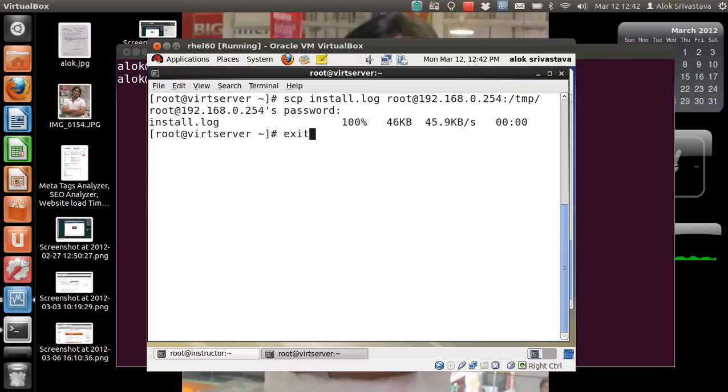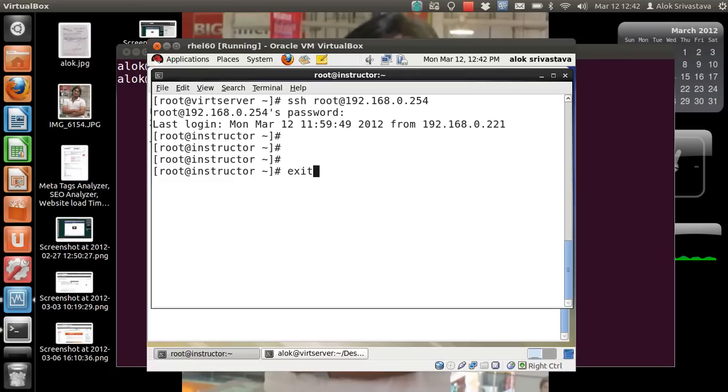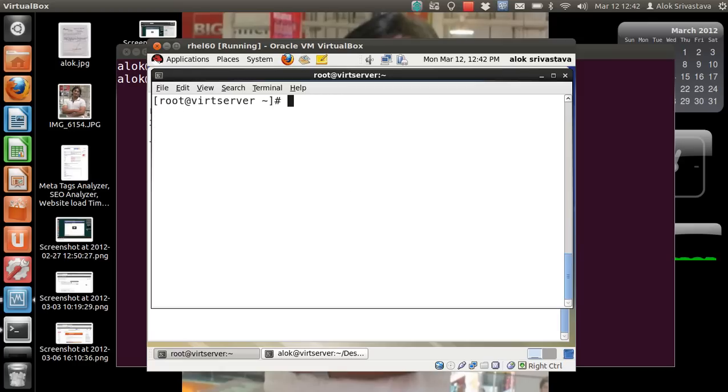What's the hack? It's a very simple hack. I do exit from here, I close this. Now when I know the password, why is the remote machine prompting me for the password again and again if I am trying to establish a second connection or trying to use SCP, SFTP, whatever. There's a very small hack.